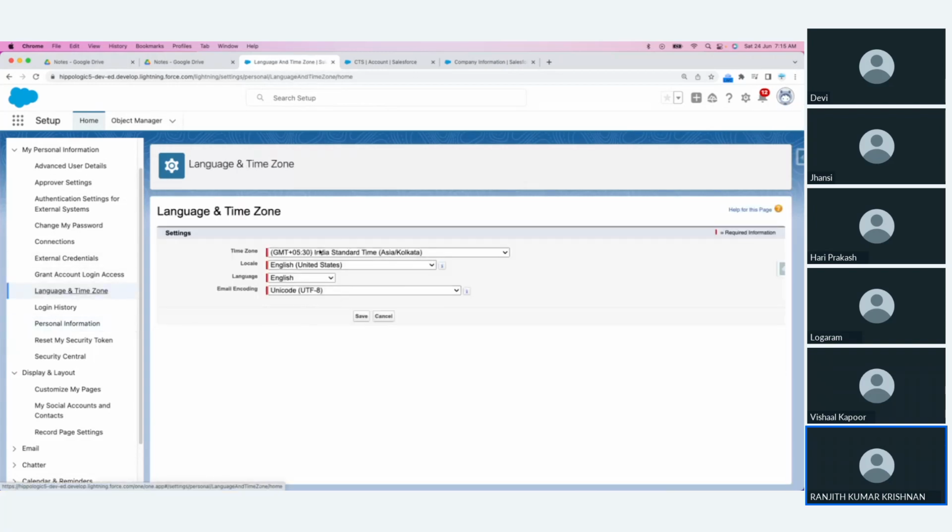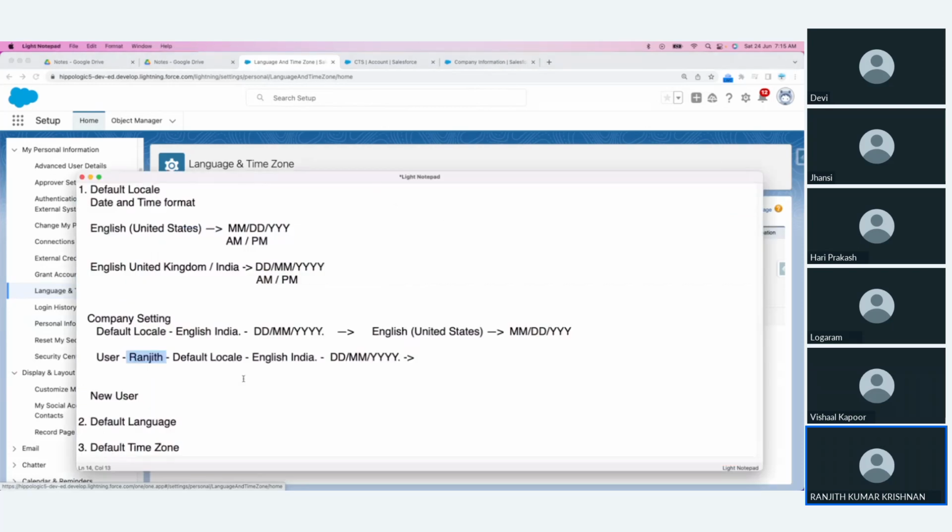So here we can change our own preference.